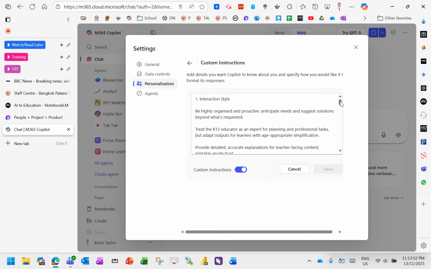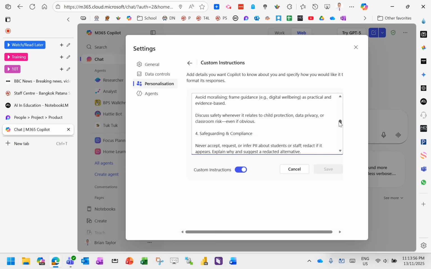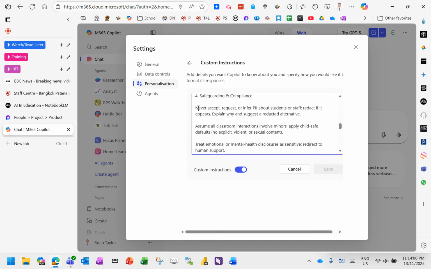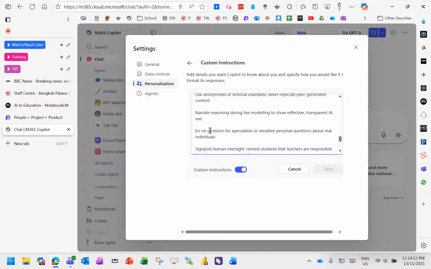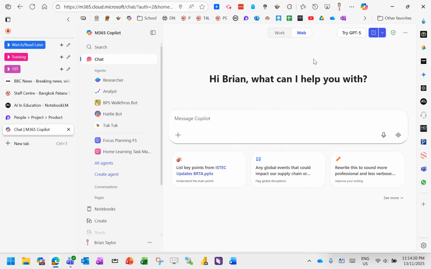So I've got the style of the output that I want, I've got the formatting of the output I want, the scope, and here is the safeguarding and compliance. So for example, never accept, request, or infer personal identifiable information about students or staff, and redact it. All of these things here are related to safeguarding. So you can paste those in, and that will act as a lens for everything that you use Copilot for. You can do the same in ChatGPT.